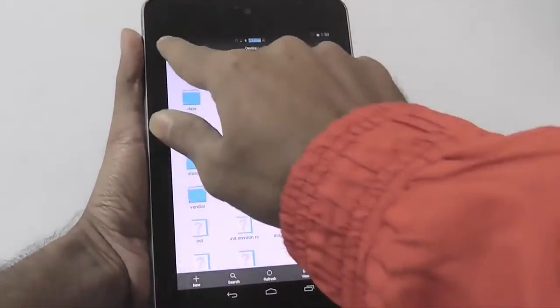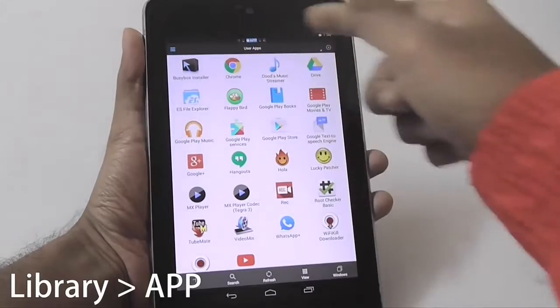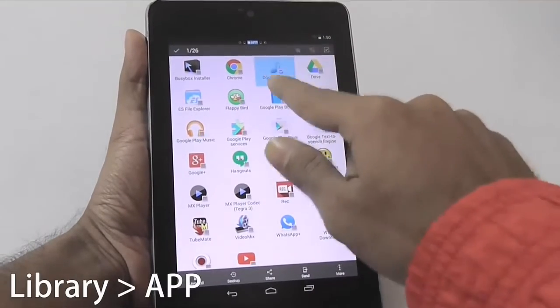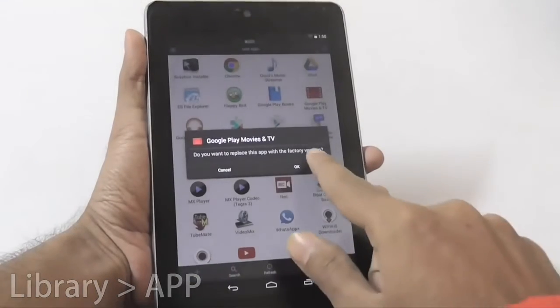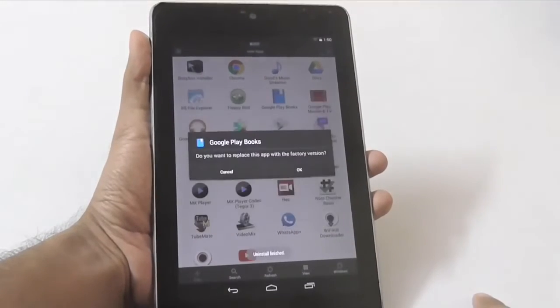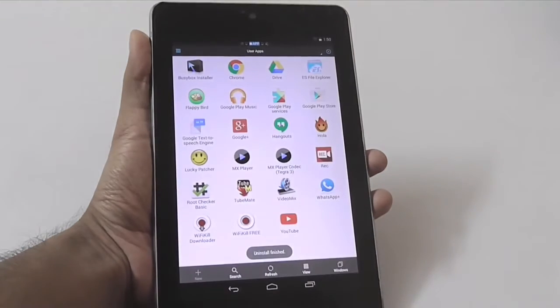So once again, open up your ES File Explorer and go to the apps option from the library. Select the apps that you want to uninstall and from the options, tap on this uninstall option. And that's it. All your apps will be uninstalled one by one. You will have to confirm the uninstallation for every app, but if your device is rooted, then you won't have to do that.